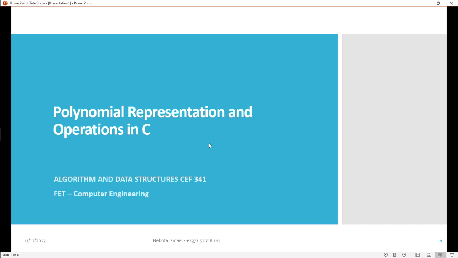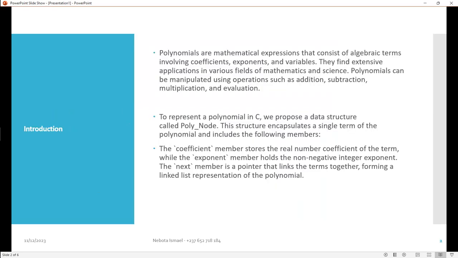Now let's look at polynomials. Polynomials are mathematical expressions that consist of algebraic terms involving coefficients, exponents, and variables. So they find extensive application in various fields of mathematics and science. Polynomials can be manipulated using operations such as addition, subtraction, multiplication, and evaluation. Now those are just a few of its many operations. So today we are going to be looking at the basic operations like creating a polynomial, displaying them, and how to add them. So we are going to be having a series, so stay updated with this.